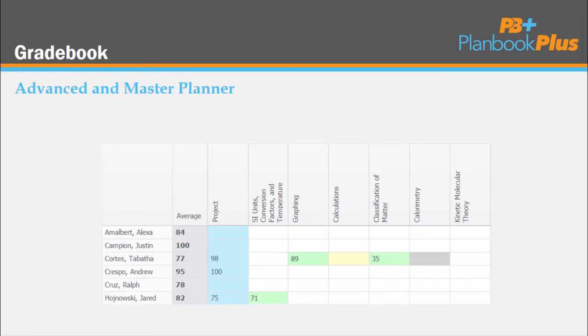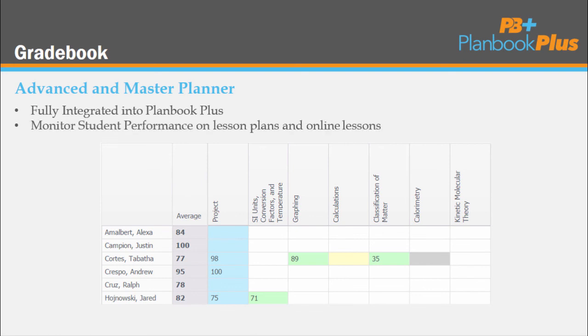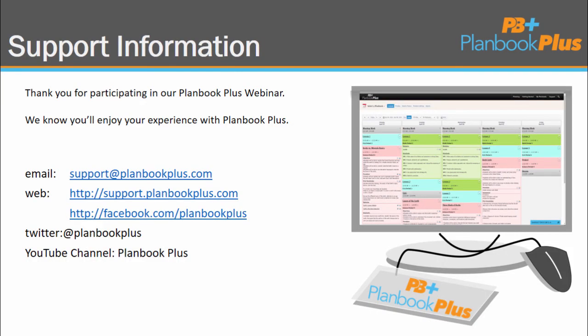Advanced and Master Planner subscriptions will both get access to the built-in gradebook. Master Planners will be able to see the grades of the students taking online lessons, and both subscriptions will be able to create custom assignments from your gradebook lesson plans. The fully integrated gradebook will allow you to track and monitor your students' progress online with their online lessons and your daily lesson plans. That wraps up the presentation for today.